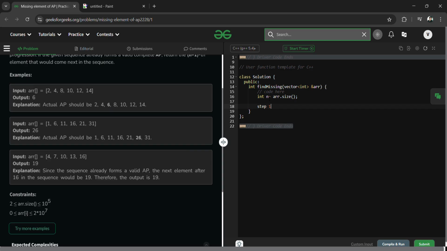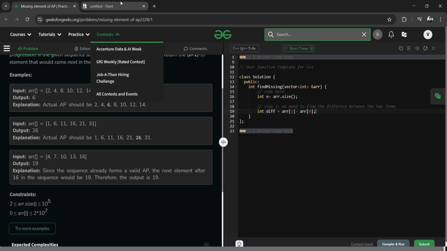First we need to find the difference between the two items. For that, int difference is equal to array of 1 minus array of 0. This way we can easily get our difference value. With respect to example 1, I'm getting the difference of 2.